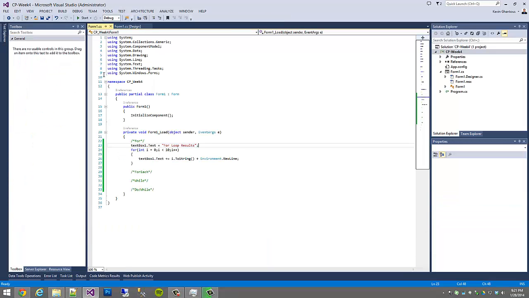Perfect. Going to append to this first is the Environment.NewLine, and then I'm going to adjust this for loop so that it goes from 1 to 10. So I'm going to start at 1, and I'm going to say while i is less than or equal to 10, perform this logic. So again, loop from 1 to 10 now.